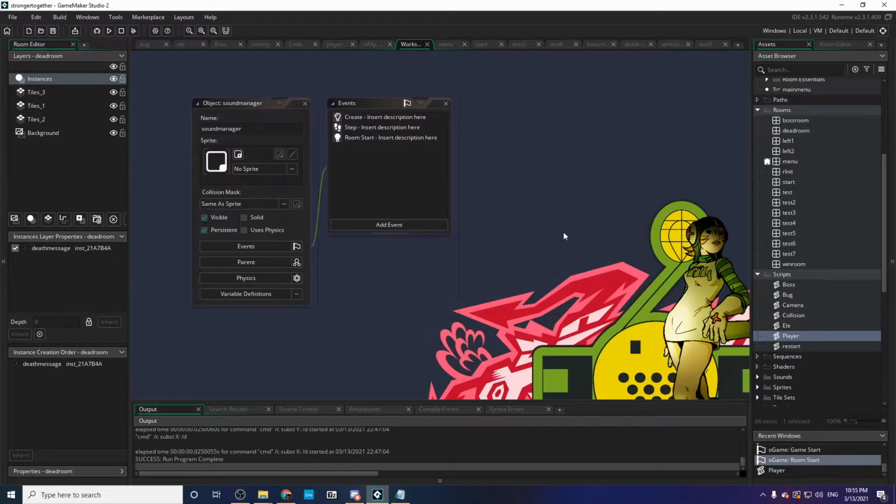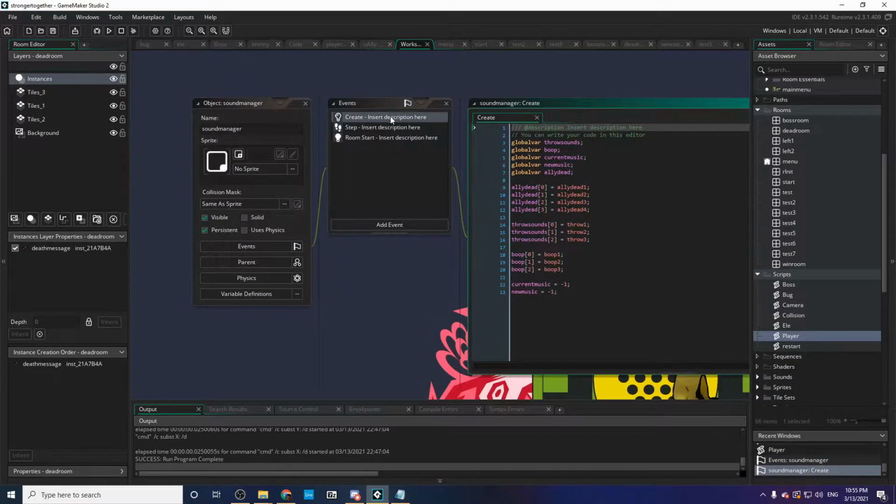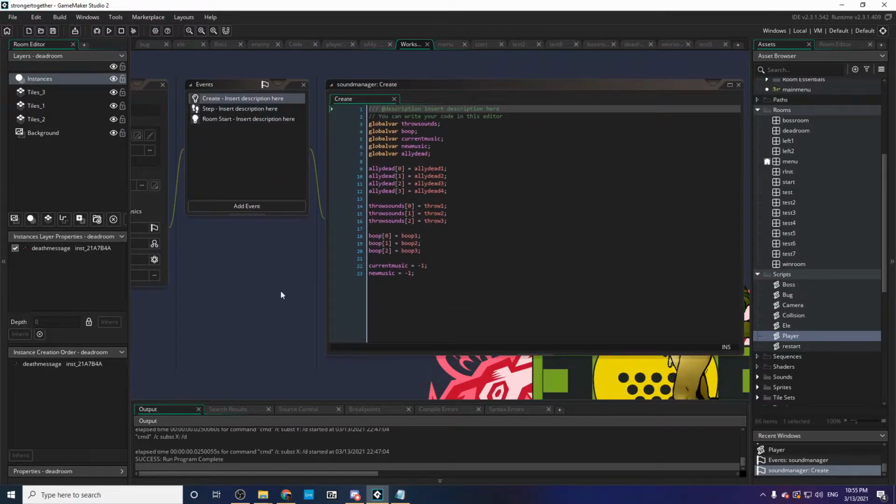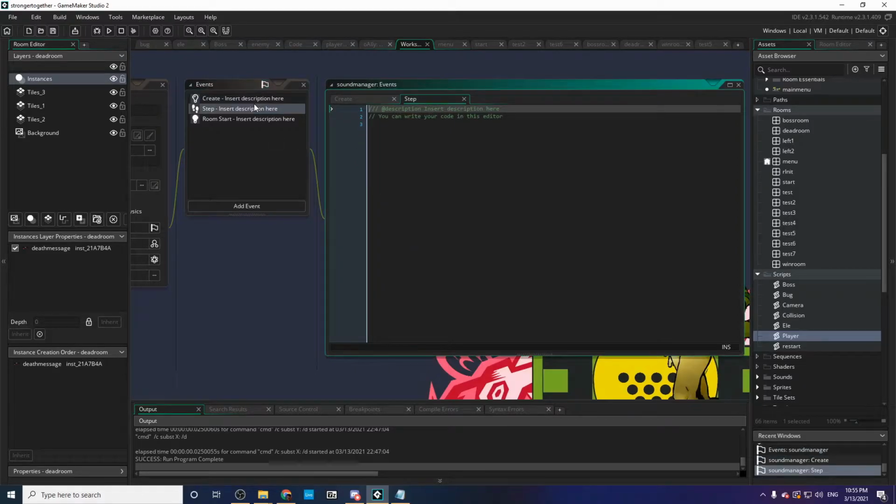Okay. Next is the sound manager. This is pretty self-explanatory. So global variables, just so I can play sounds from different objects. Throw sounds, boop, current music. And I just assign these global variables to sound files. There's no step, and there's a room start where it'll play the music that I specify in each room.